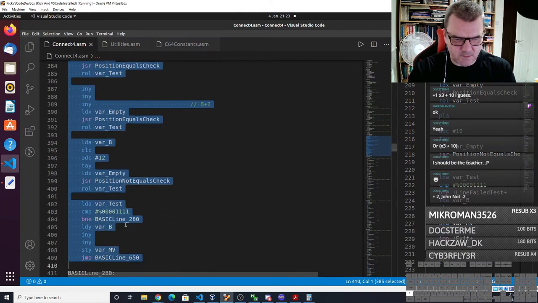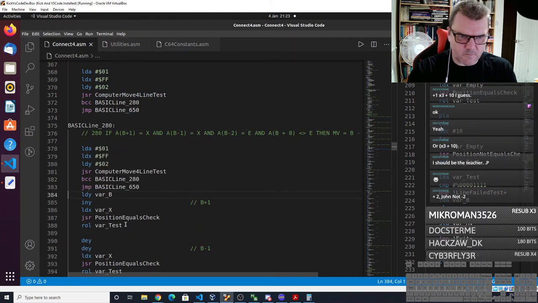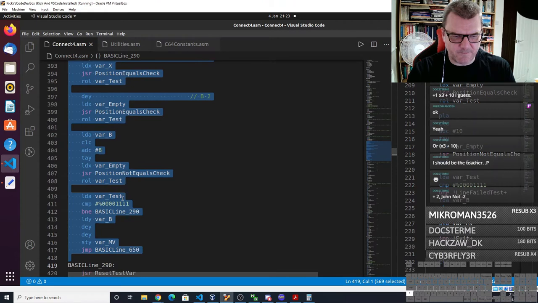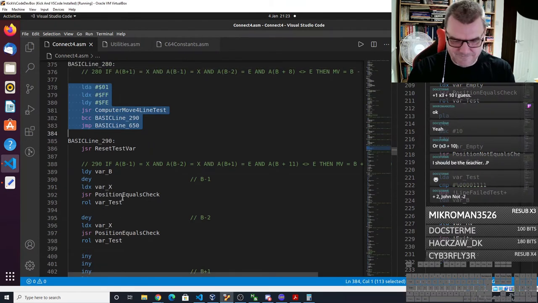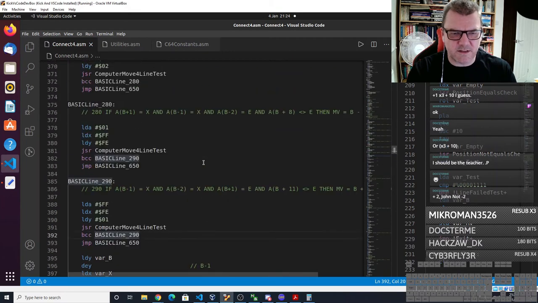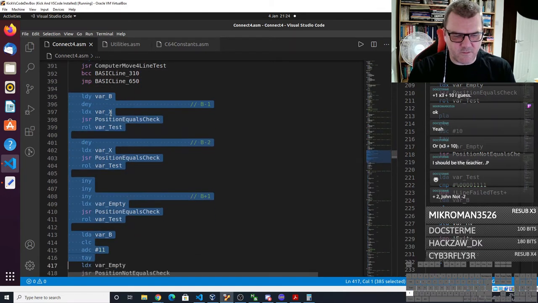One more line on this section. So rinse and repeat again. One, minus one, minus two. 290. Yep, it's 290. Right. Oh, we got another one. Oh, rinse and repeat. FF, FE, 01. So this must be going to 300, I think, or is it 310? 310. Still going to 650, so I get rid of all that.